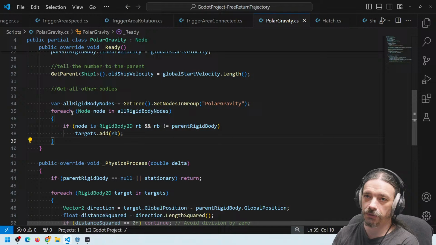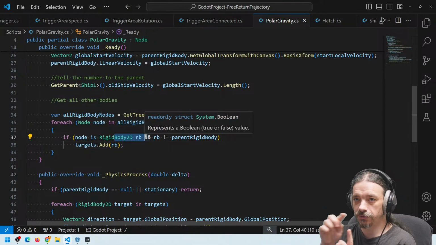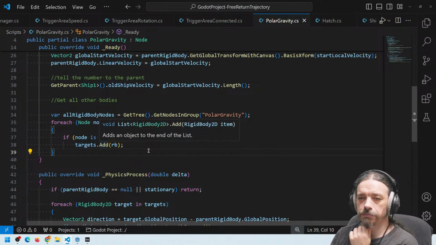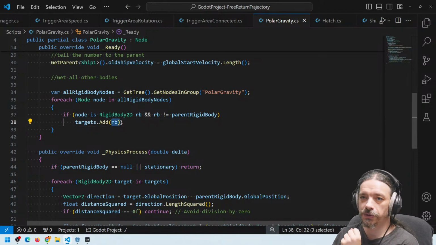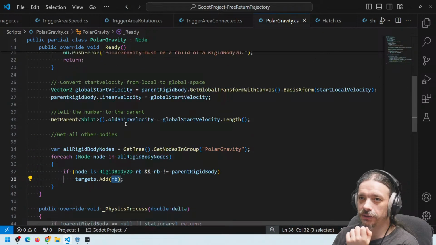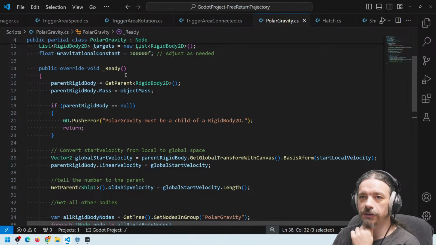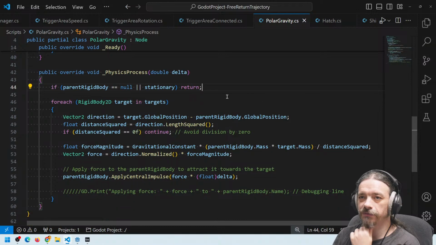There is a list of objects, and at each frame, for each object, the rigid body is moved a little bit in that direction. If the object disappears, I believe this is not yet done. I'm not sure if the rigid body disappears from the list. Probably this is not clean, because this happens in the ready function. So in the physics process, I'm not updating the list.